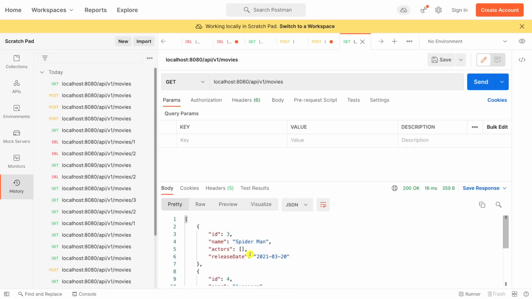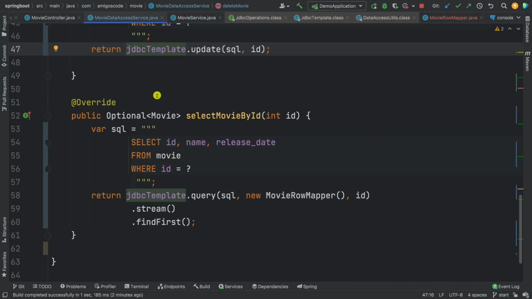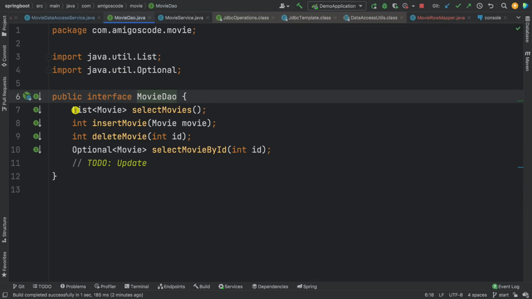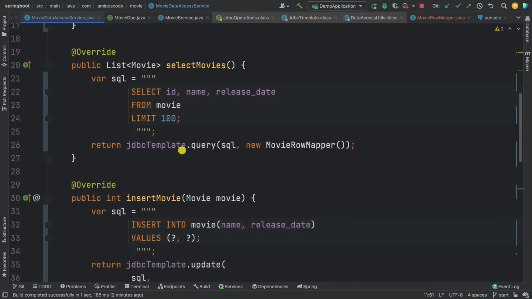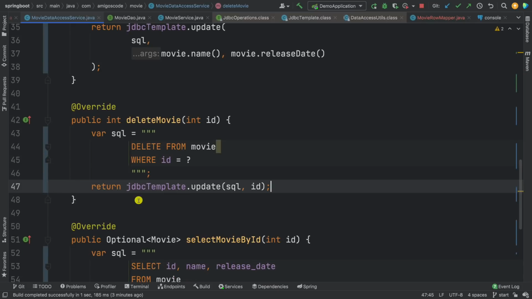So there you have it. We successfully managed to implement this interface right here, which had these 4 methods: select, insert, delete, and select movie by ID. So we kind of have the CRUD without the update, but this is part of the exercise. If you have any questions for what we've done with delete, which should be really straightforward, please do let me know. Otherwise, catch me on the next one.